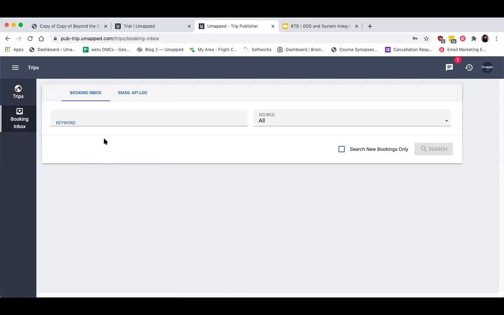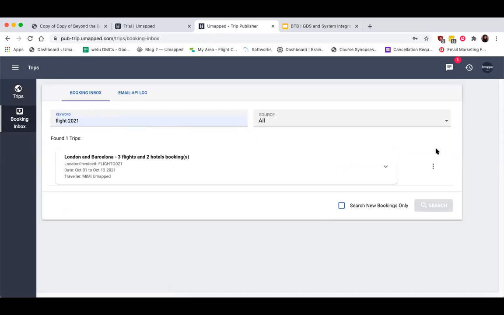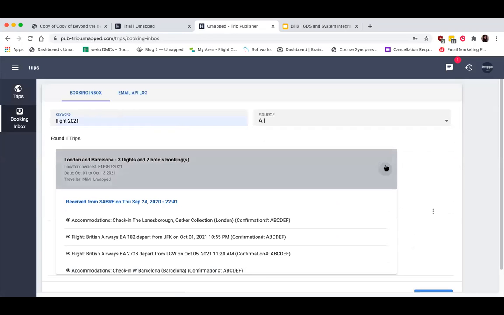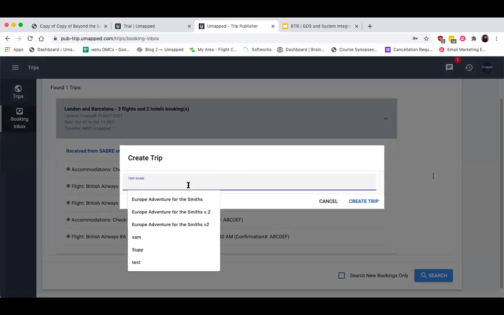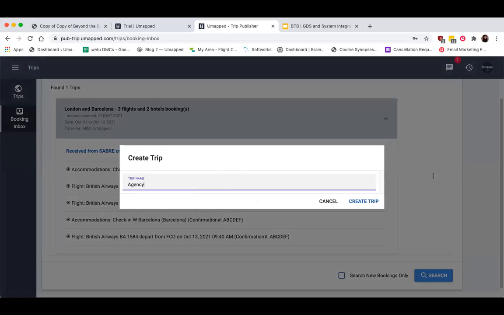And we're going to enter the PNR in the keyword box right here. So we're going to put flight 2021 and then search. And if you're familiar with this because you've seen this before in some of our webinars, I can click the drop down arrow to see details of the PNR. And then if I click on the options icon, I've got two different options. I can create a brand new trip from scratch, or I can add it to something that I'm already working on. So I'll just create a brand new trip from scratch, just so I can say agency setup, webinar example, and then we'll create a trip.